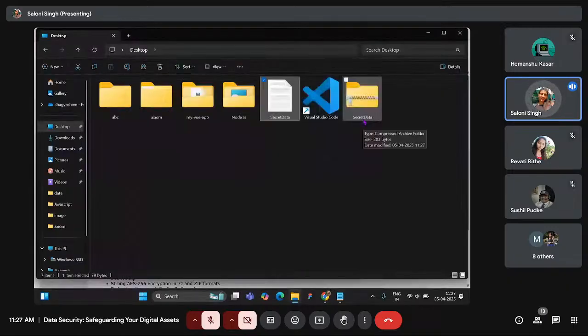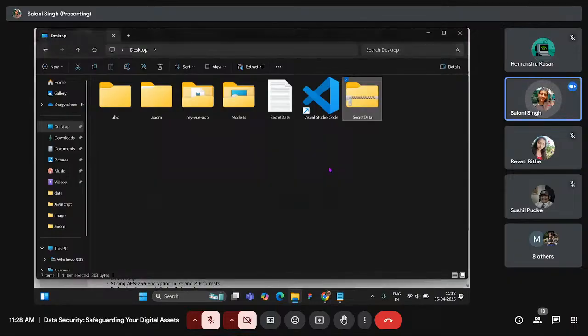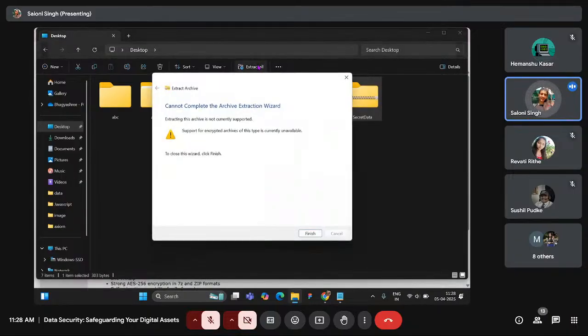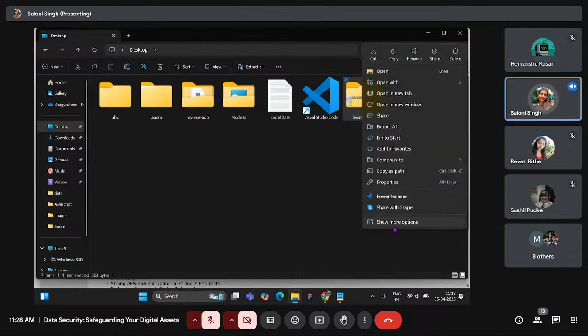we can open it without the password. Let's double click on it. So as you can see, it is saying that support for the encrypted archive is unavailable. If we try to extract all, it is also not possible. It is giving an error. So how can we decrypt it?